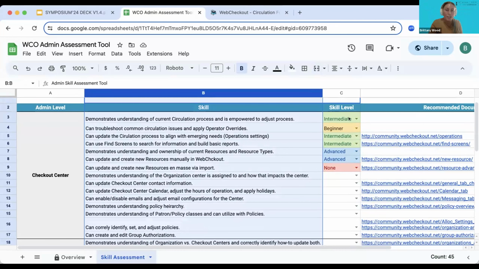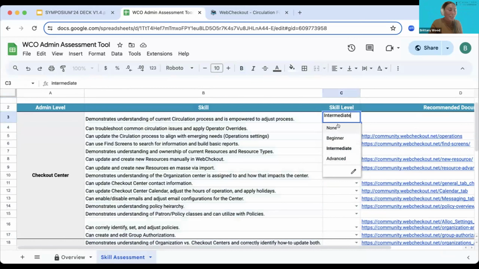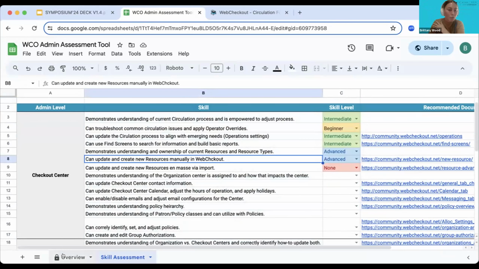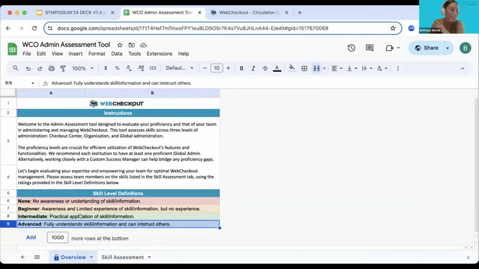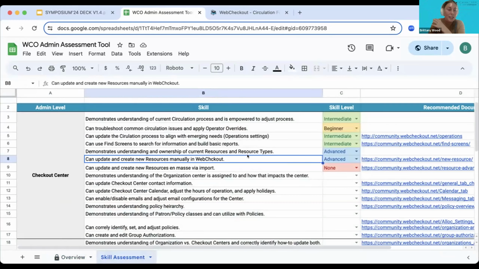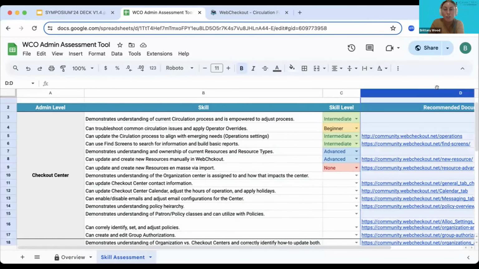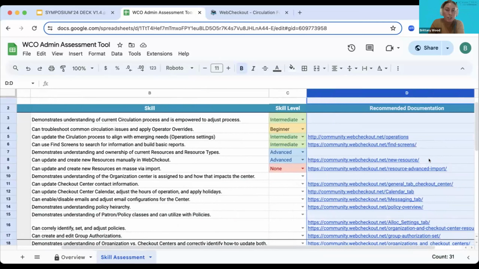And we've also provided just a short little grading system so you can grade your own skills or other admin skill levels, all the way from none to an advanced skill level. And just to help you out, we do provide a skill level key in the introduction to this tool. Now, as you're taking a look at these skills and as you're learning more about web checkout today, we do provide you with documentation as well. That way you're able to just review information as you're learning more about web checkout.